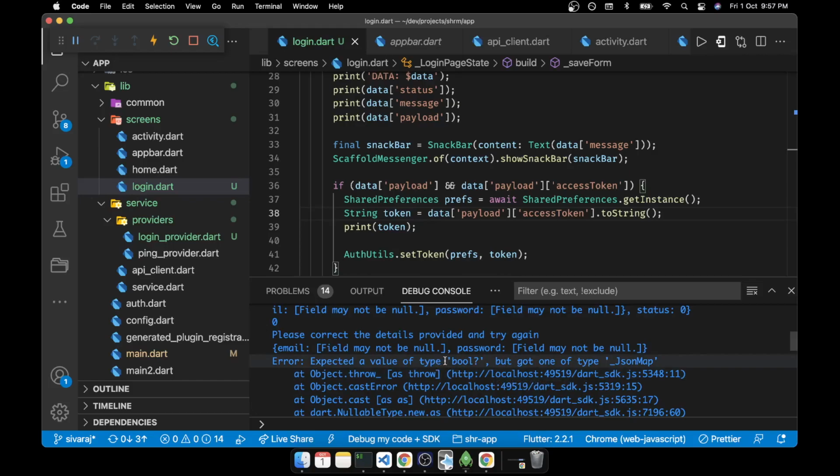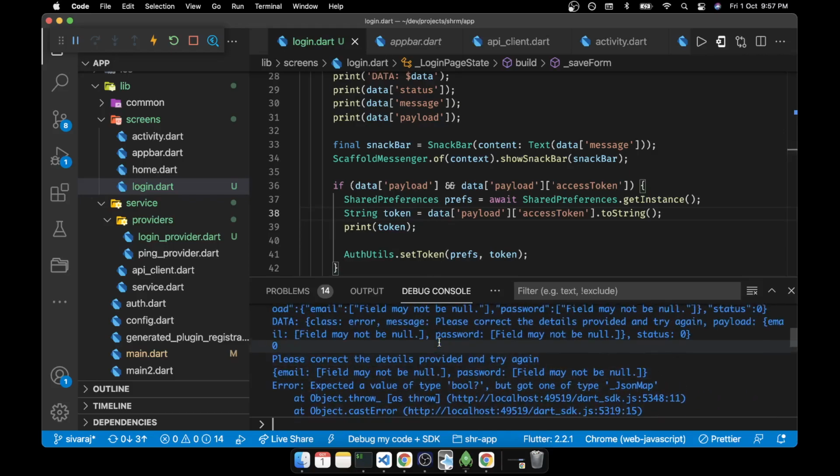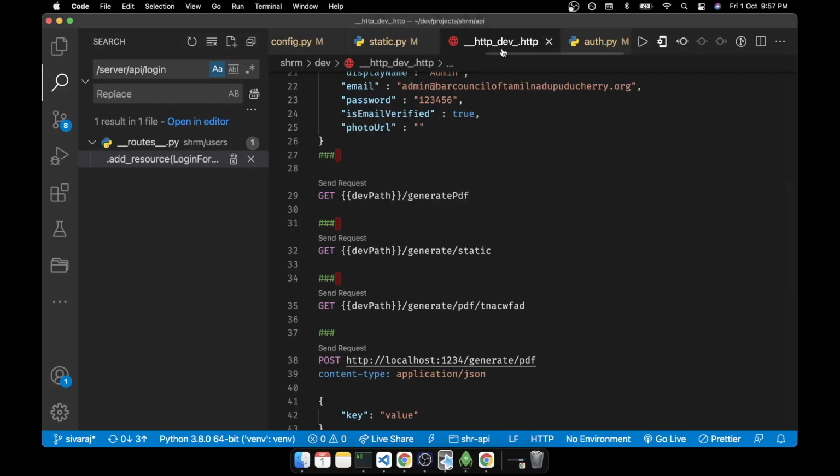Expected a value of type boolean but got one of type JSON map. What does it mean? Is the print happening? No, no print is happening. Payload. Okay, there is no token itself. We'll do one thing: we'll go back to the backend.